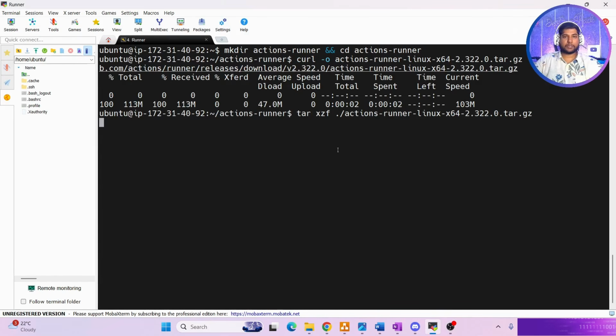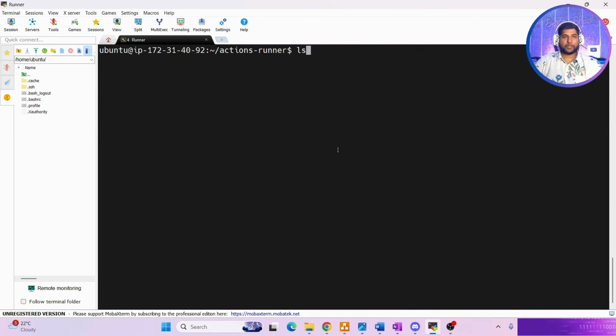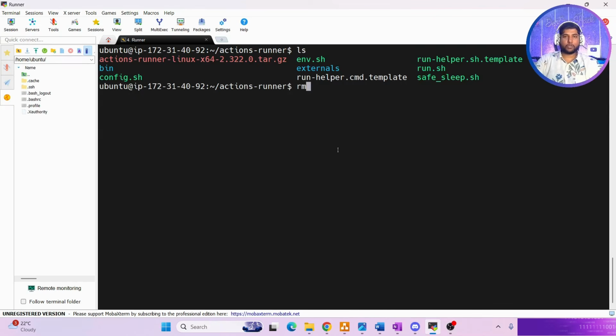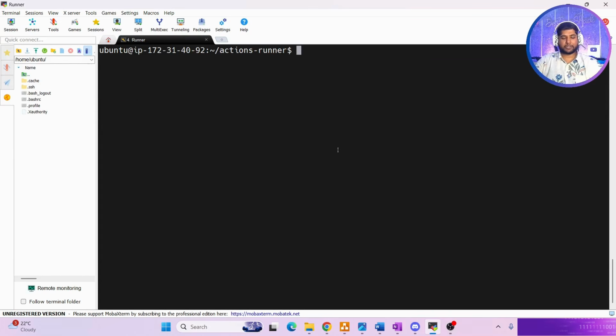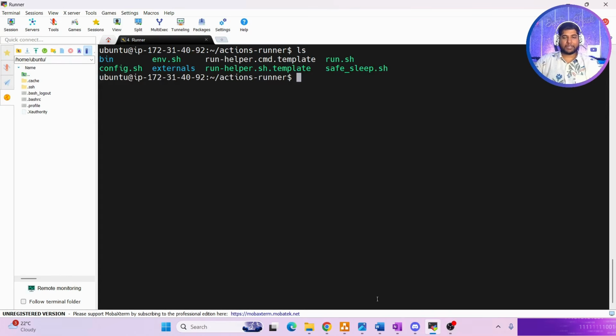And this is done. Okay. So we have extracted. Now I'm going to remove the actual package tar file because it's going to occupy some space. So yeah. Now we have these files available, right?